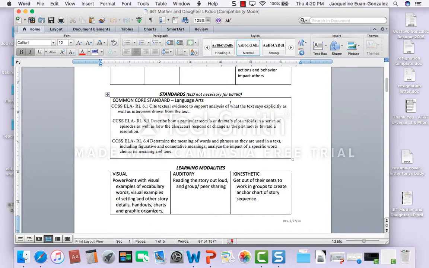The Common Core standards that we are using are language arts: to cite textual evidence to support analysis and to make inferences drawn from the text, to describe how the story or drama unfolds, and to talk about characters and how they respond to change in the plot of a story, to determine words and meanings and phrases used in figurative language.